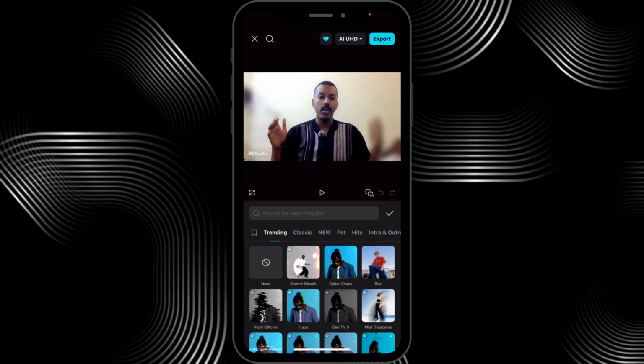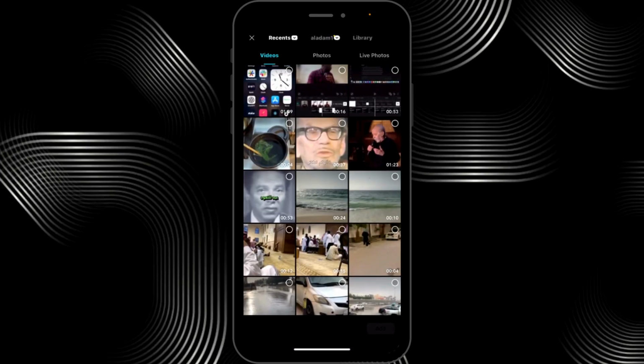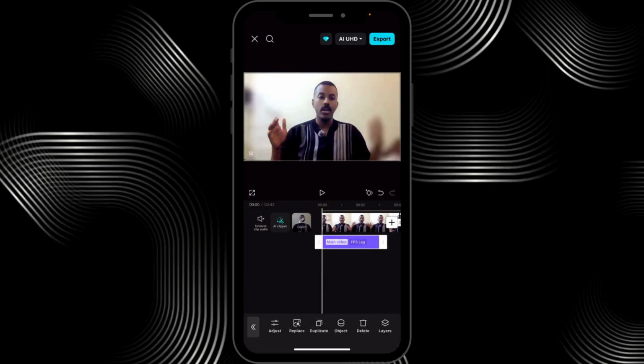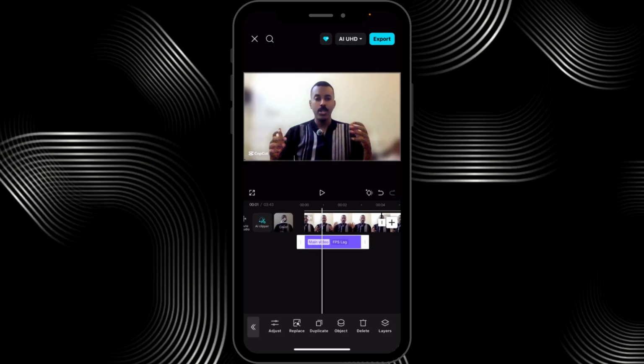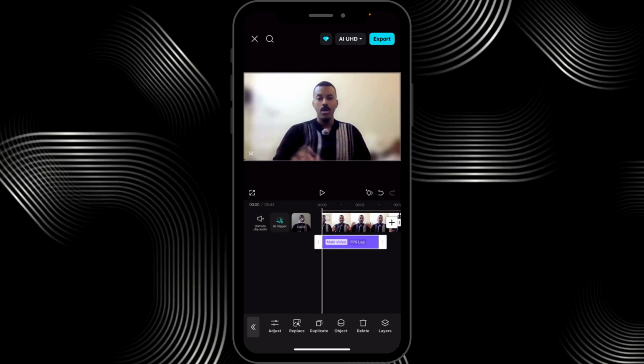And apply the effect. Hit the check mark here to apply the effect. Right? And you can use the speed slider to adjust how choppy the movement is. Higher speed, fewer frames, more dramatic. So I'm going to press the video now.